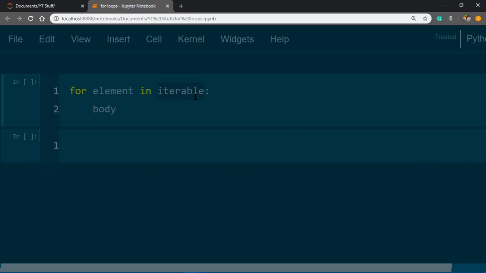But we'll talk more about those data structures in future videos. For now, let's just confine our examples to string and list. And this would be the body. In the body, you would write whatever code you want to repeat any number of times.